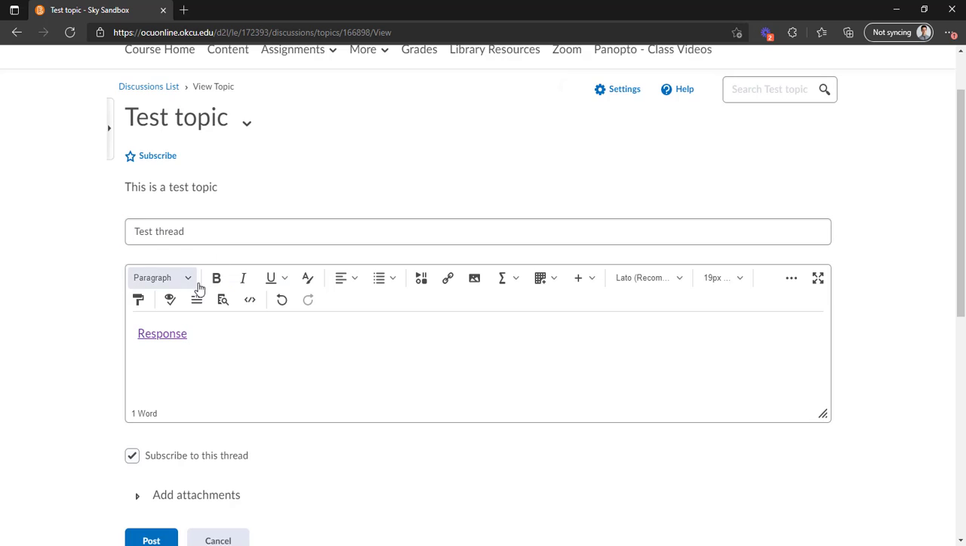But that's really how this enhanced content section works. There's a lot of different options, and there is a lot of room for you to play around and really add some personal flair to your content, whether it be in a discussion post or somewhere else in D2L.